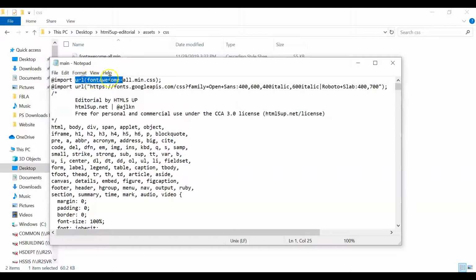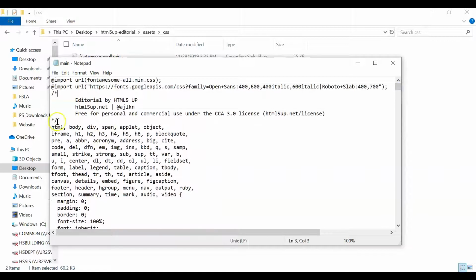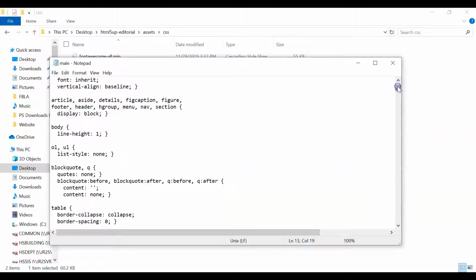They import the Font Awesome. They also import a Google font called Open Sans. Those are the first two things that they do. And then they reset all of the elements with a reset command here. So margins of 0, padding 0, border 0, all of that to all of the main elements. That's part of this template. Then they start building it all back up.